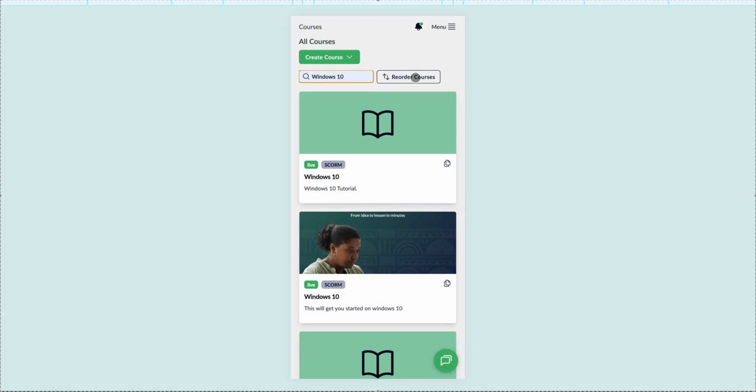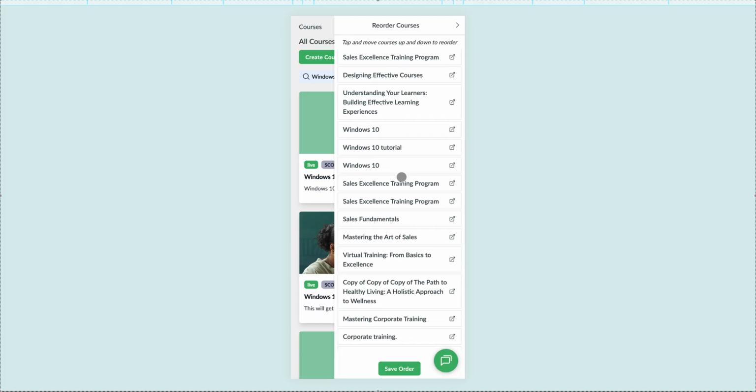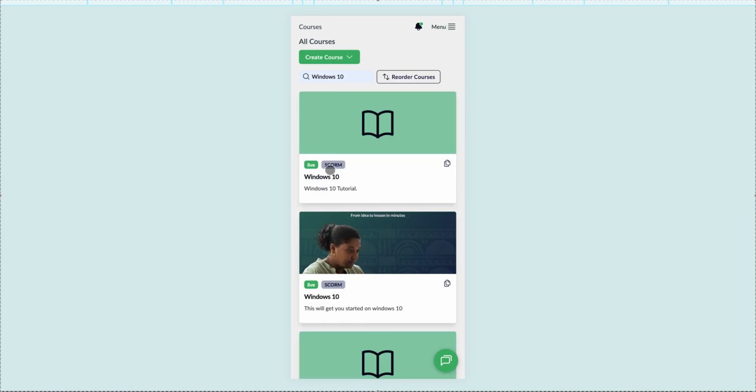Then we do have reorder courses here. So ideally, once you click on this, it just displays all the courses you have on the platform. So your work essentially here will just be to click and drag over, right? So maybe I want my Windows 10 to be the very first one. I'll just put it there and click on save order. So you can see Windows 10 is the first one, and this is the same order the learners will experience on the learner app, right? So if you have a standard way of how you would like to organize things, that's how you go about it.